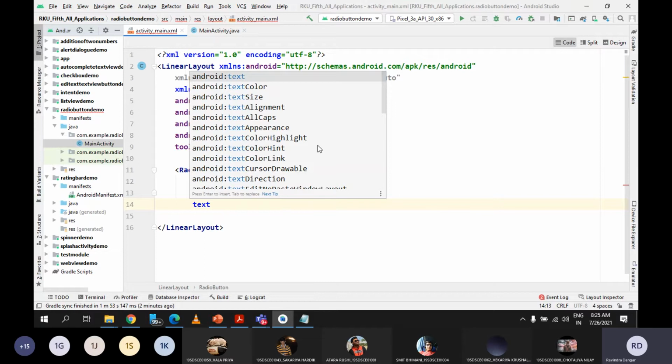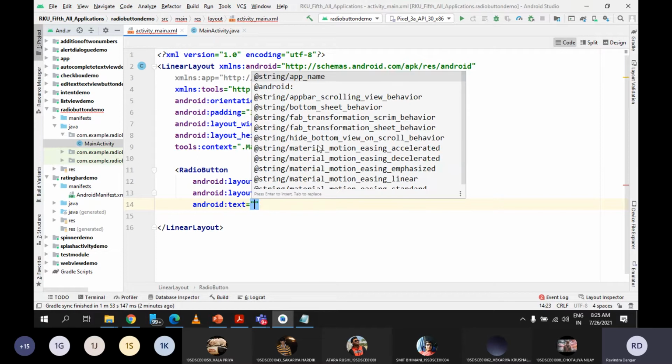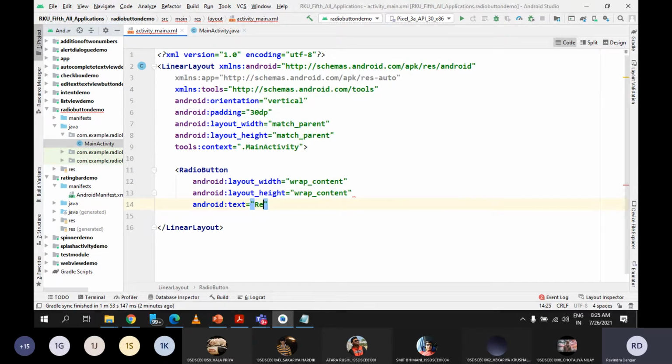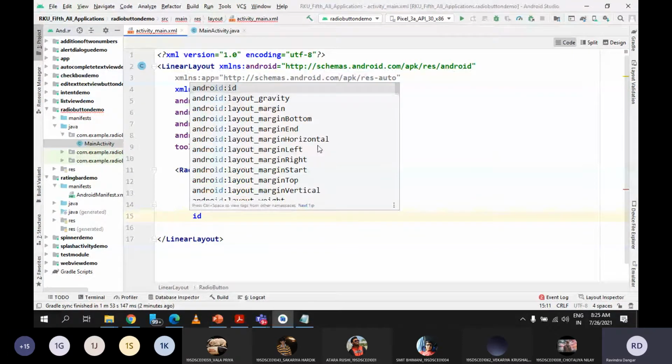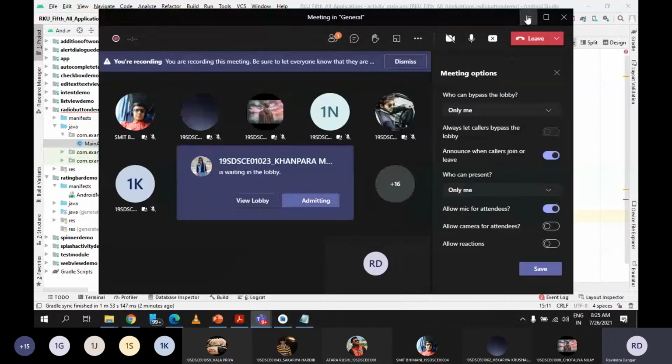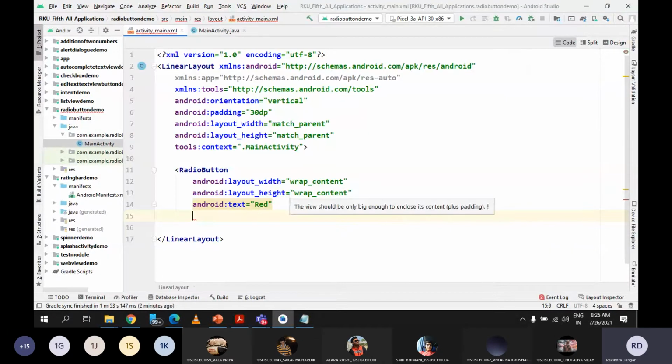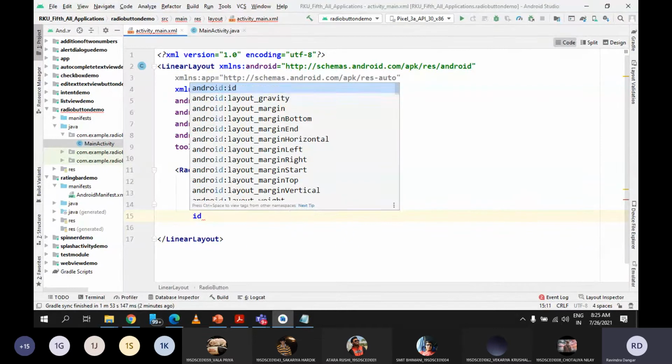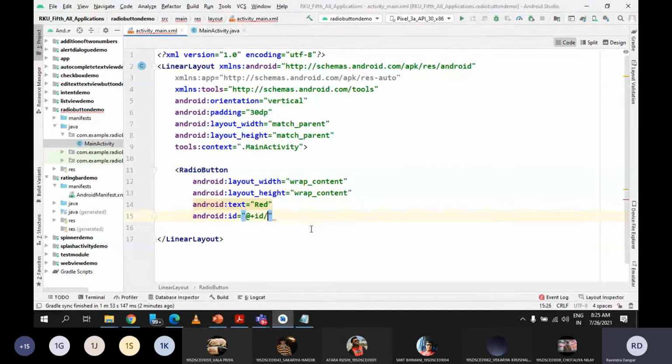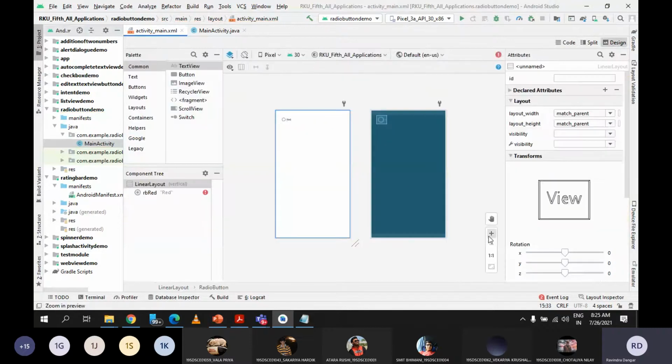I want to write something on the radio button, so for that I can give the text. Let's say I want to select red. Then I can give an ID also, because ID is very important so that I can connect this component with the Java file. So let me give an ID for this component, at ID, and then I can give a name for this radio button. Let me go with rb red. Yeah, that's it. You can see in the design view there is one radio button.